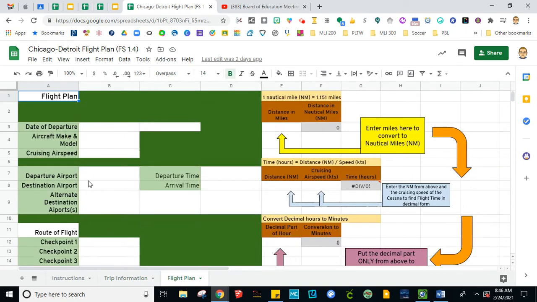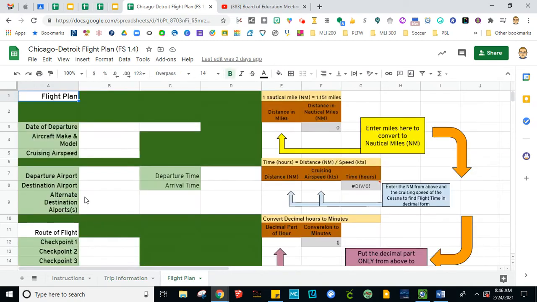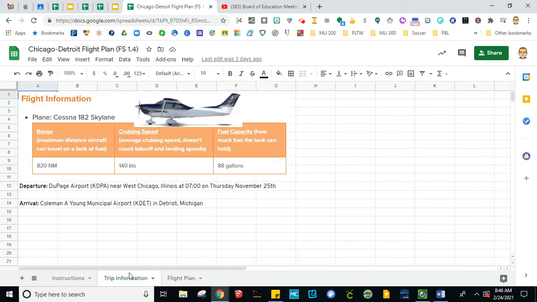For the flight plan, the departure airport. Again, departure airport is right here. And likewise, the destination airport is right here.